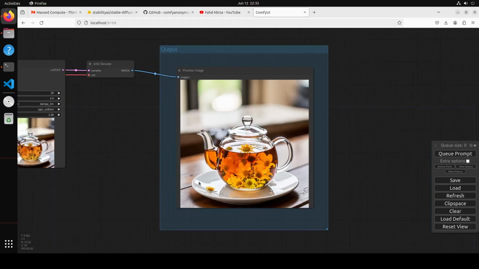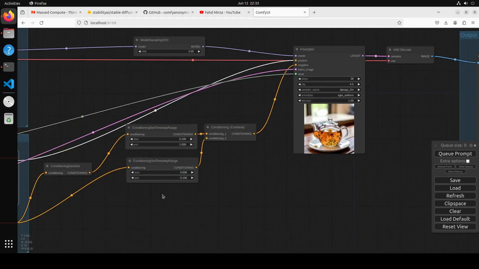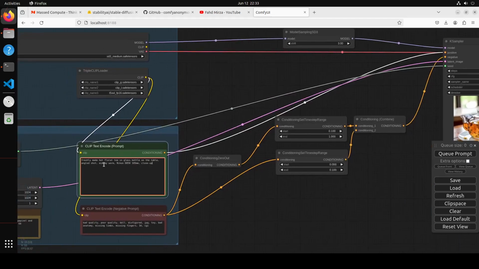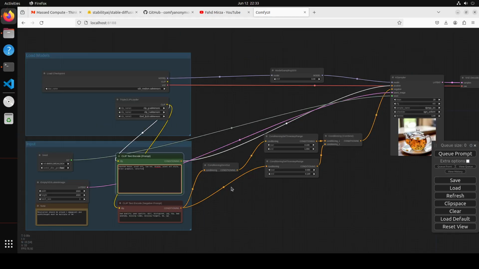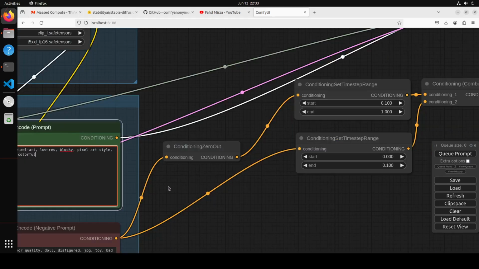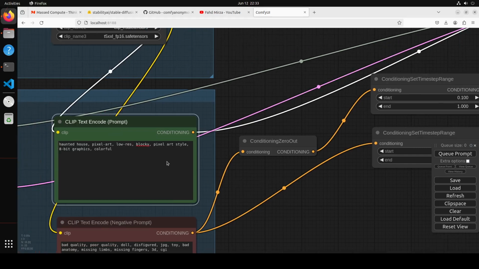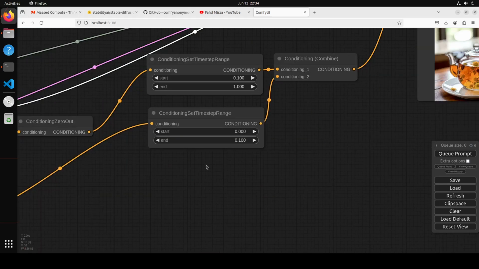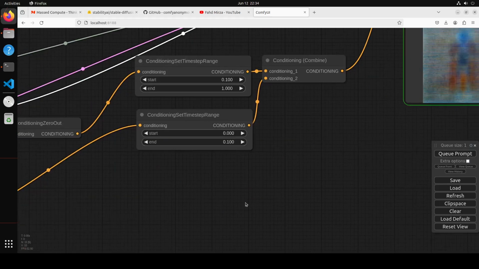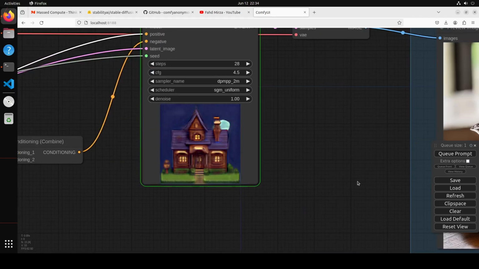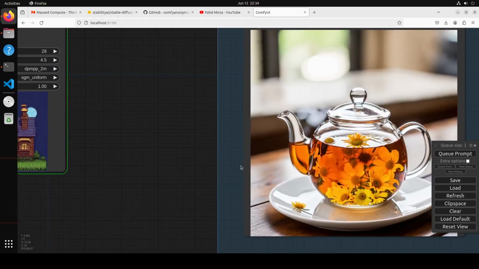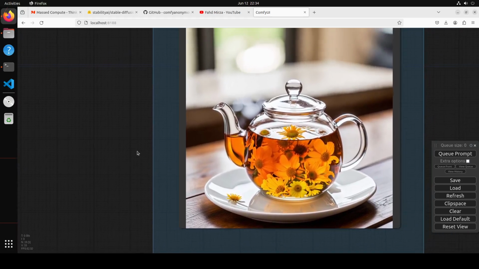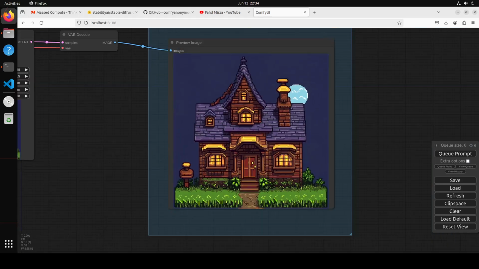Okay, in the next one, I'm just going to use another one, and then I'm just going to replace it with, I'm saying it here, haunted house, pixel art, low resolution, blocky pixel art style, 8-bit graphics, colorful. Let me run it and then see what it creates. And this is the beauty of running it locally, how quick that is coming. Just wait for it. Wow, beautiful. Amazing. So it's a blocky art and a haunted house.